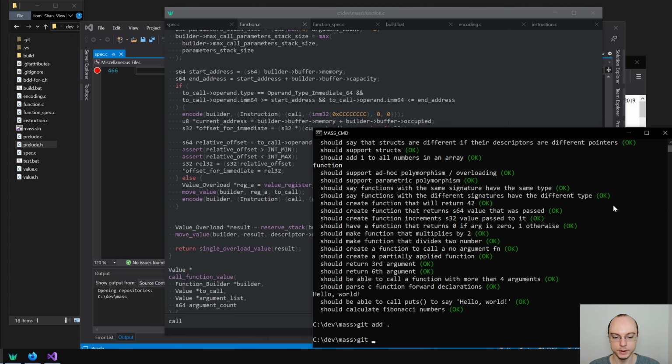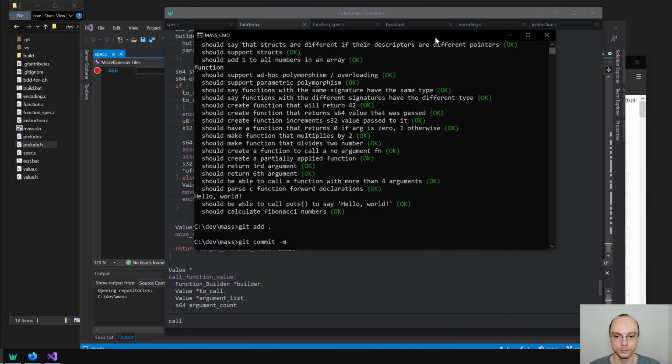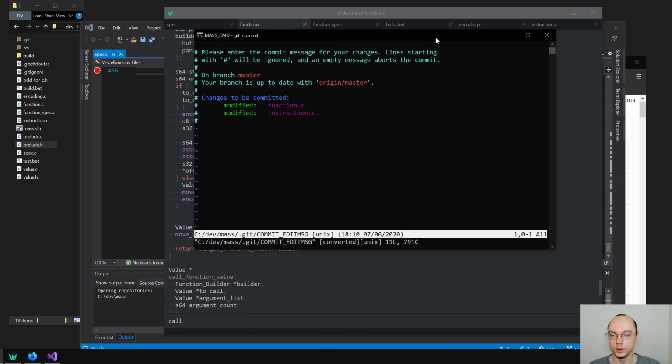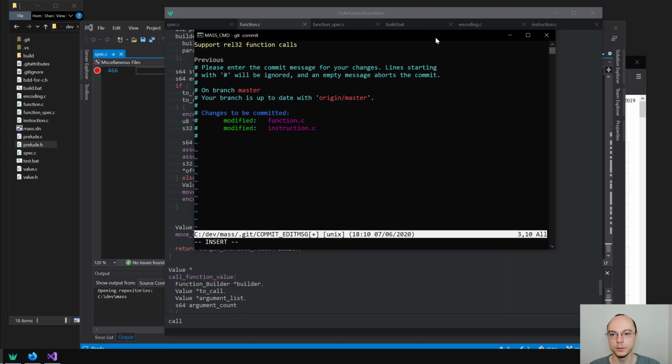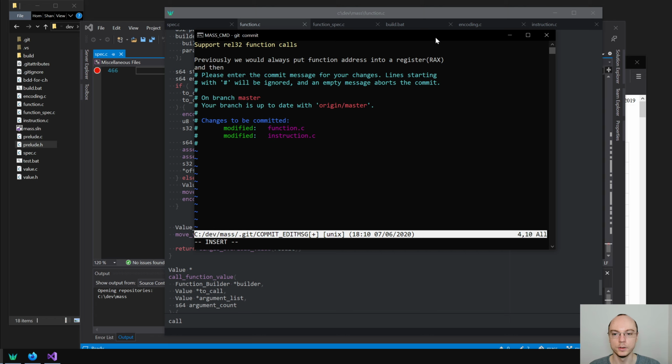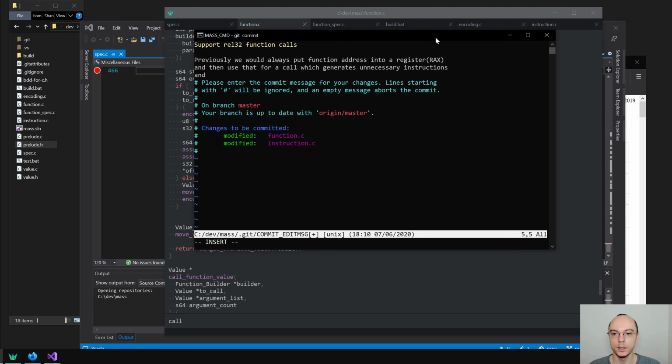Let's end this, let's commit this and say support rel32 function calls. And we can add more information. Previously, we would always put the function address into a register, rex, and then use that for a call, which generates unnecessary instructions and occupies a register.